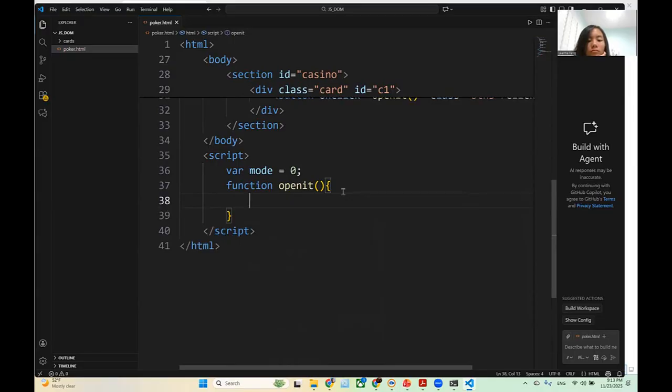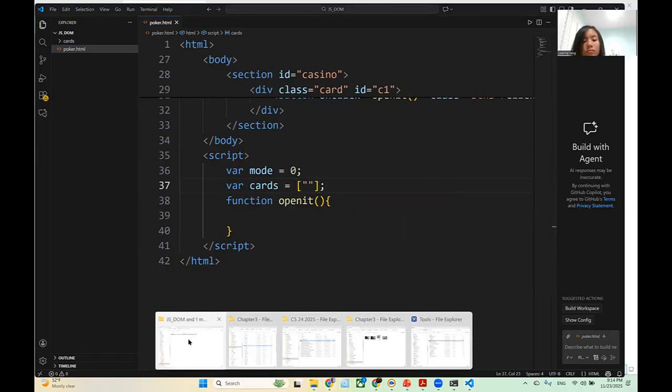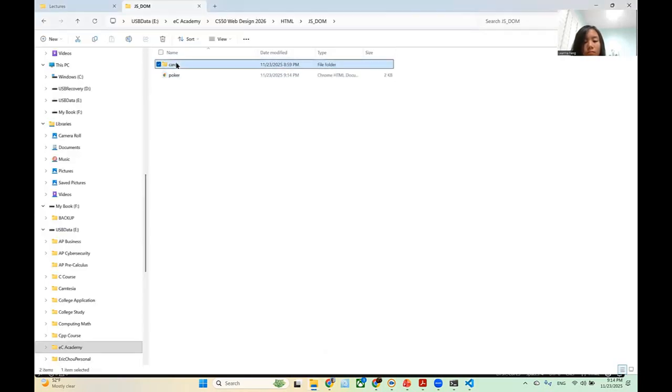So yeah, let's see. So here we would have a variable, and then we would have parse equals an array. So this array will be, let's see what array it should be. Let's actually look into, let's go to the card.